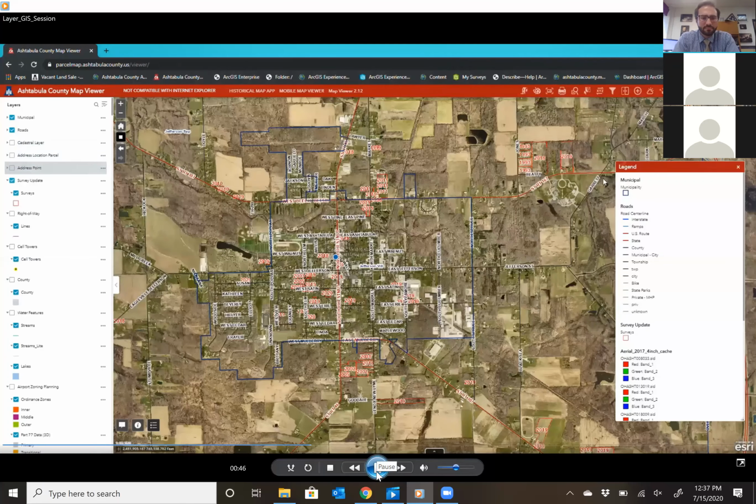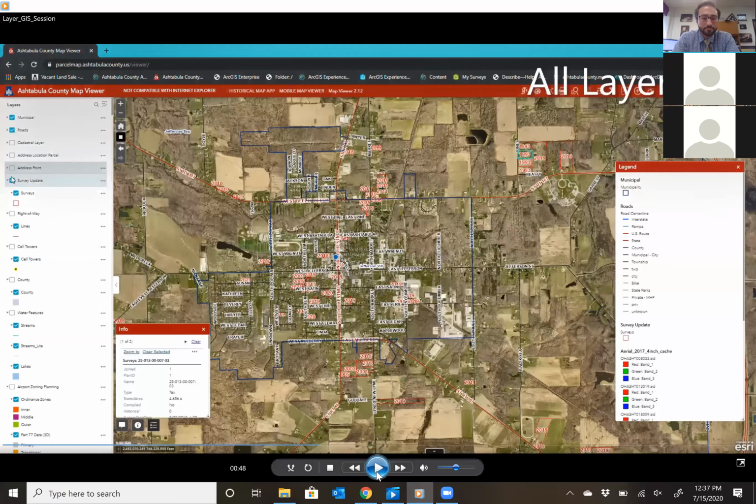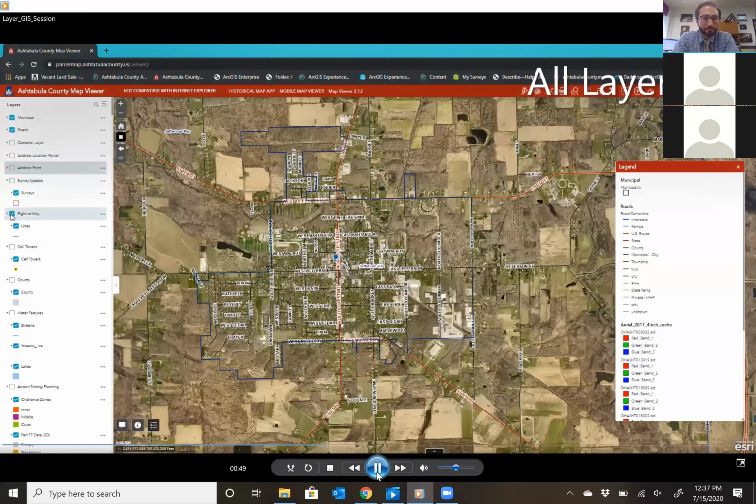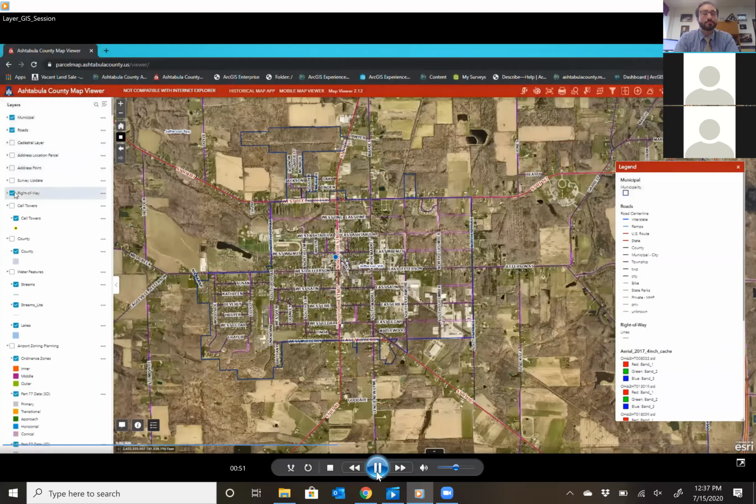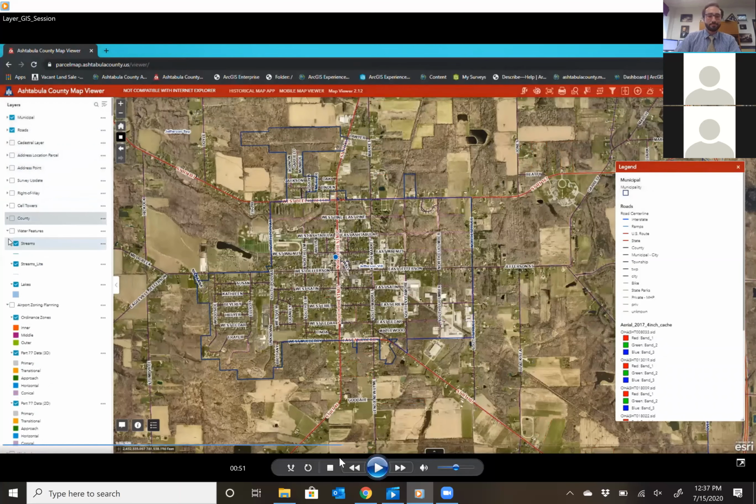So now we're going to explore all of the layers. Here is the survey update. These are the most up-to-date surveys that have been taken.